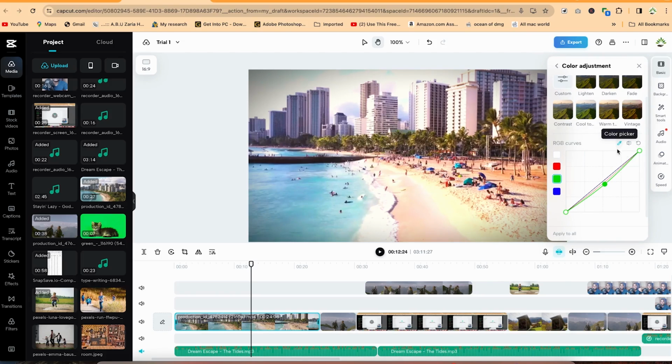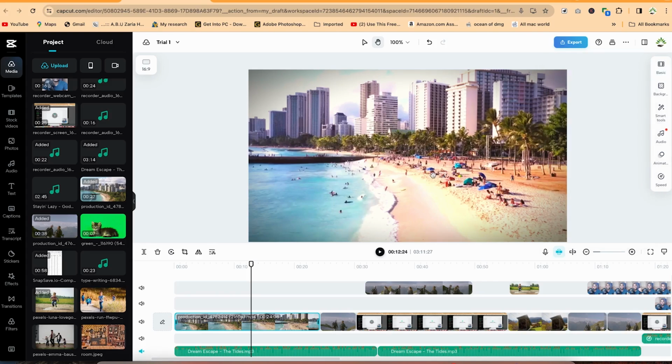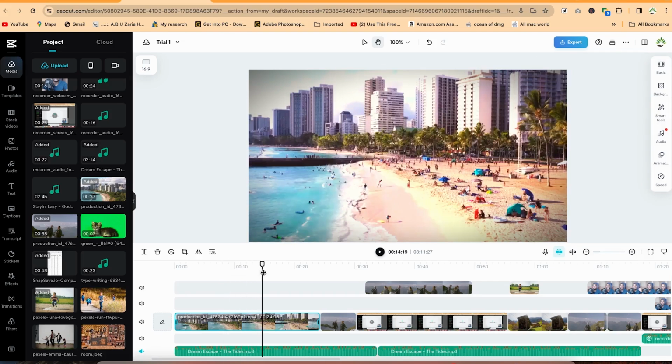And this color picker, if you want to pick any color, you can easily use this and pick any color to play around with the RGB curves. Okay, and you can reset from here as well. So it's very easy to play around with the color adjustments, increase or decrease, and then try to see how you can enhance the overall look of the video.